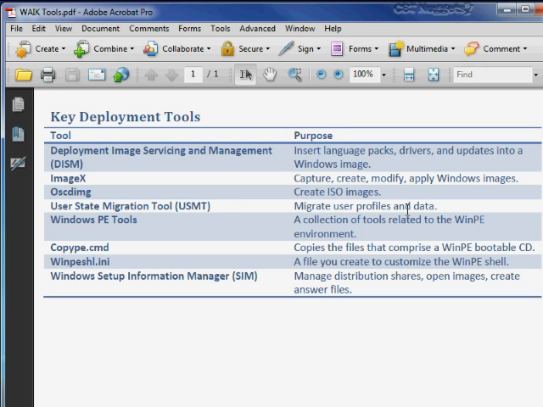There's also the User State Migration Tool. We talked about that in a previous nugget. Just be aware of that tool. And Windows PE Tools, which is actually a collection of several tools, some of which are listed here. ImageX, OSCDImg, there's copype.cmd. That's all part of the Windows PE Tools. It's just a collection of tools for the Windows pre-installation environment.